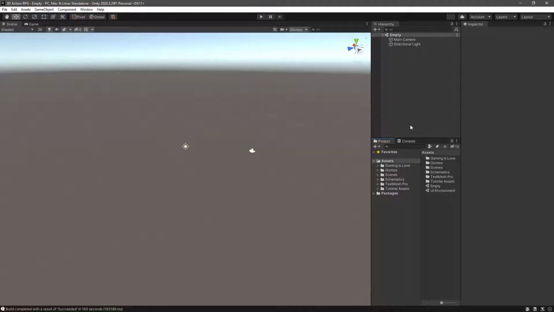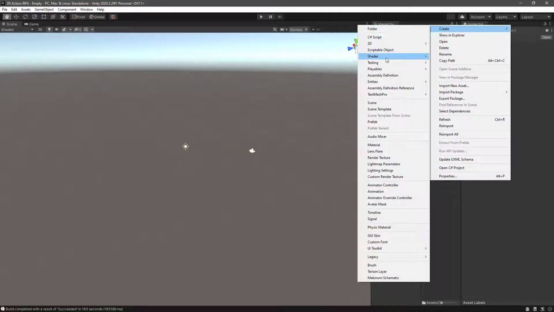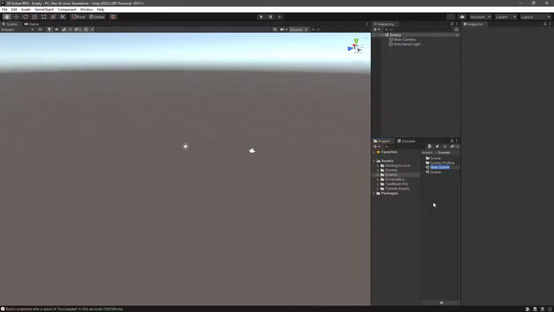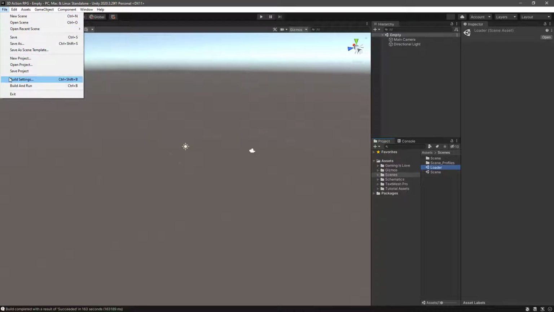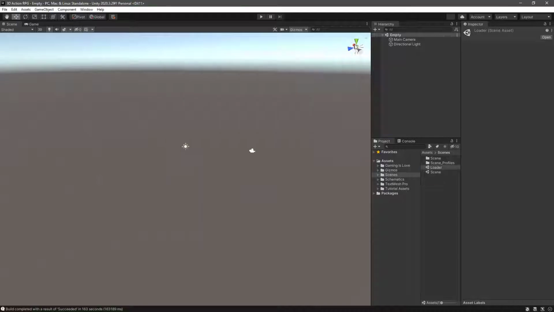The next step is to create another scene here, and we'll call it bootstrap or loader. And if I go back to the build settings, I will remove the main scene and put the loader instead. Okay, so we don't want the main scene to be in the build settings.